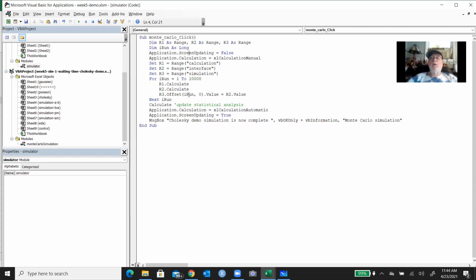It says offset 1 for I run equals 1. So we're on row 1. It says we're on row 0, actually. The offset works on a different indexing system. It says the first entry is row 0. So in our for next loop, we set I run to 1.